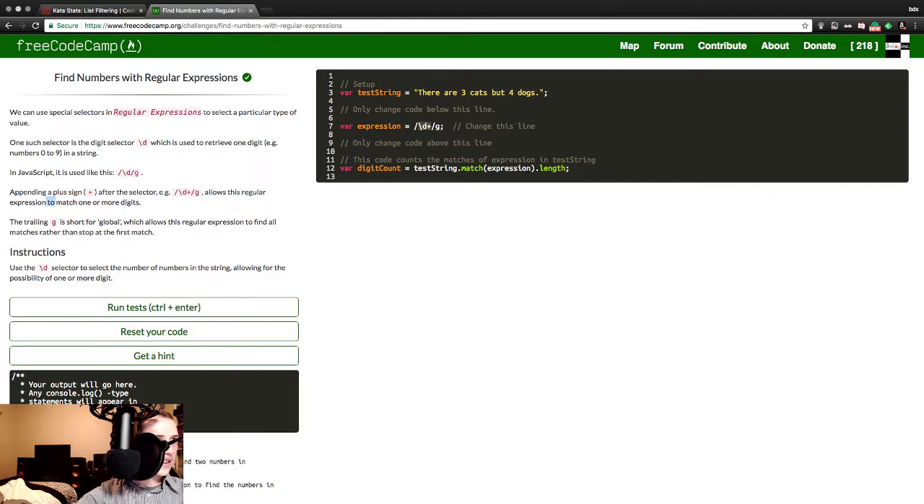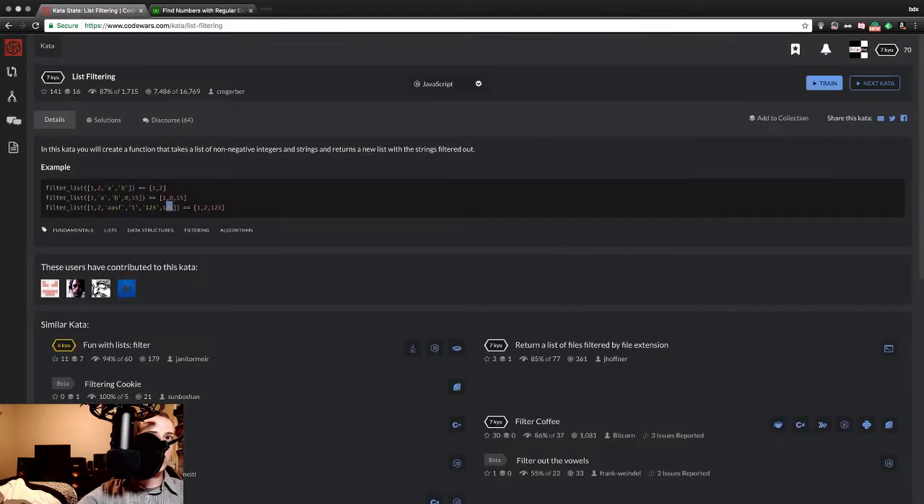Appending a plus sign after the selector allows regular expressions to match one or more digits. The trailing g, yeah, global, blah, blah, blah. Okay, \d. So that brought out the 3 and the 4. Alright. Let's do this. Go time.